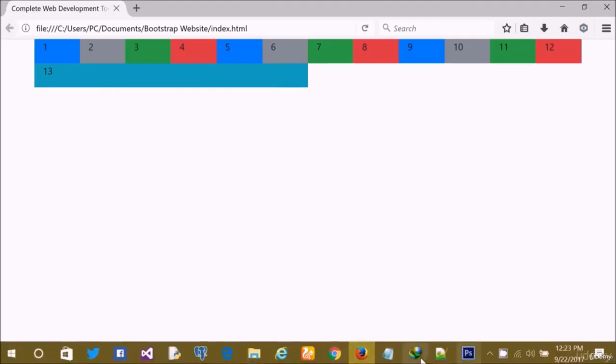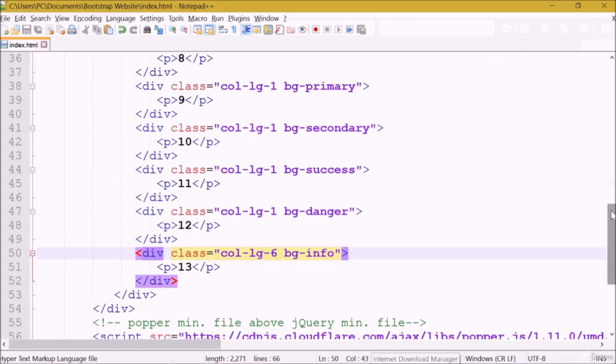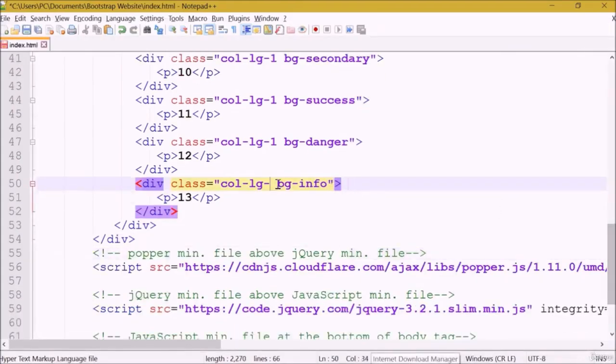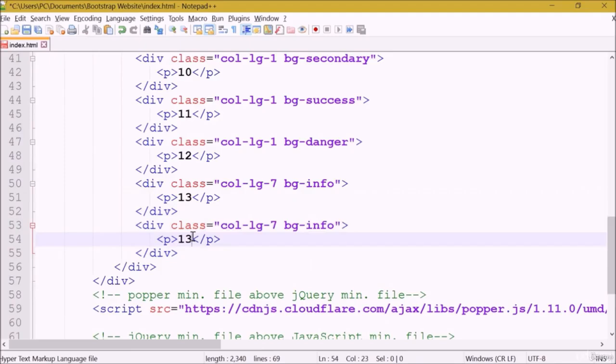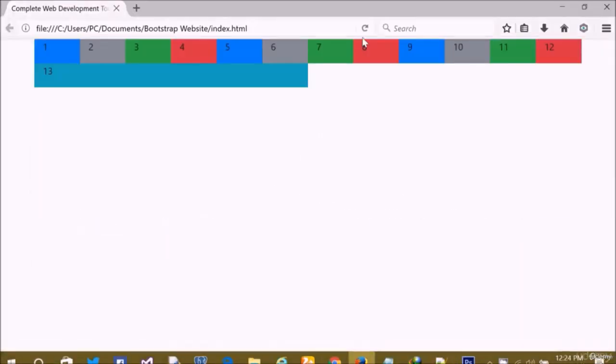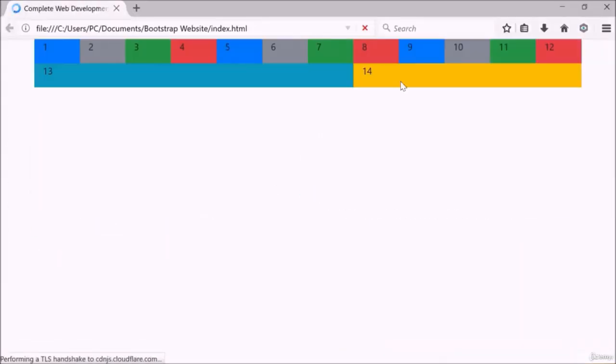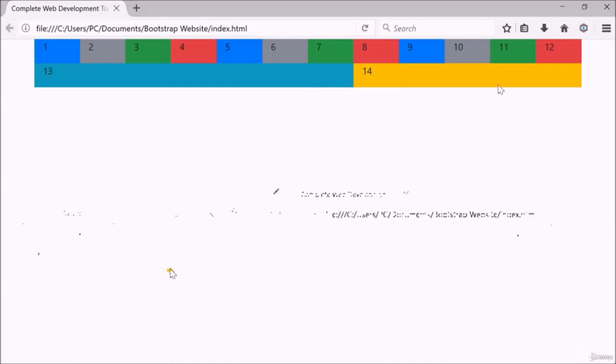Let's go back and check it out again. You can put this to be 7, and I'm going to copy this again and paste. Let's make this 14, and this one 5. Save, so 7 plus 5 is 12. And I'm going to change this color to be 1 in column, so save, and go back and refresh this page. So you see that? 7 plus 5 is 12, so this is how it works.